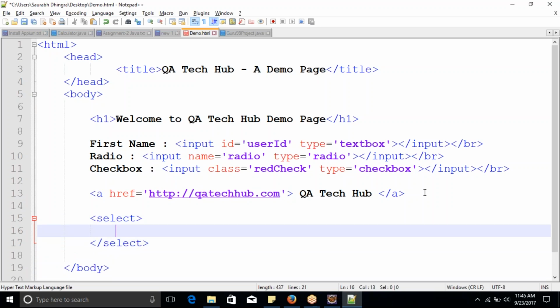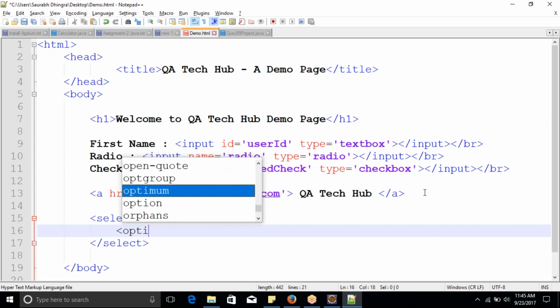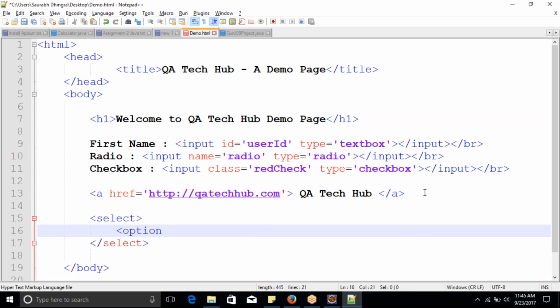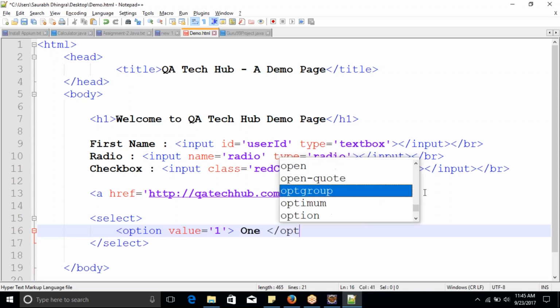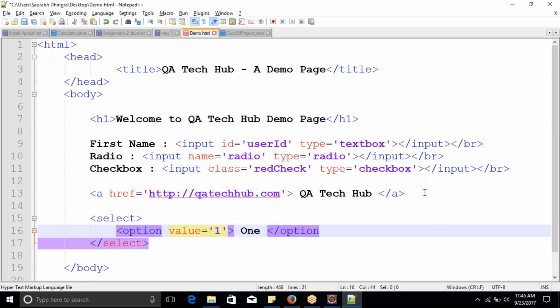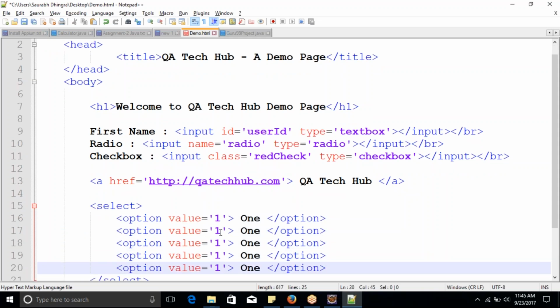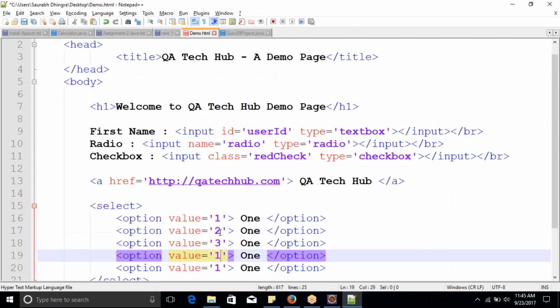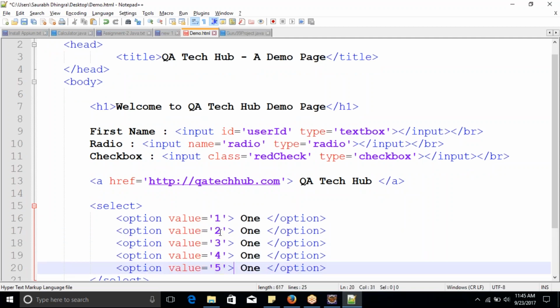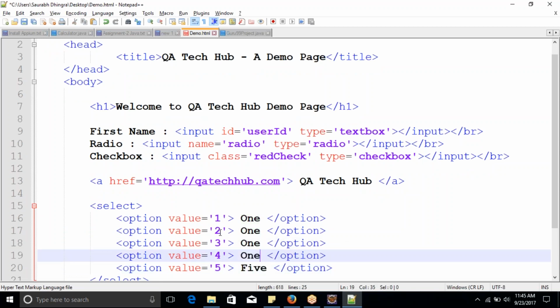Now inside this select you can add options. So I'll say option, and every option has one attribute known as value. So it will be value equal to something. For example, here I'm putting 1, and then you have a text associated with it. Let's say 1, and then I'll close this option. Okay, so I'll just copy it, paste it multiple times. So it will be, let's say, 2, 3, 4, and then 5.